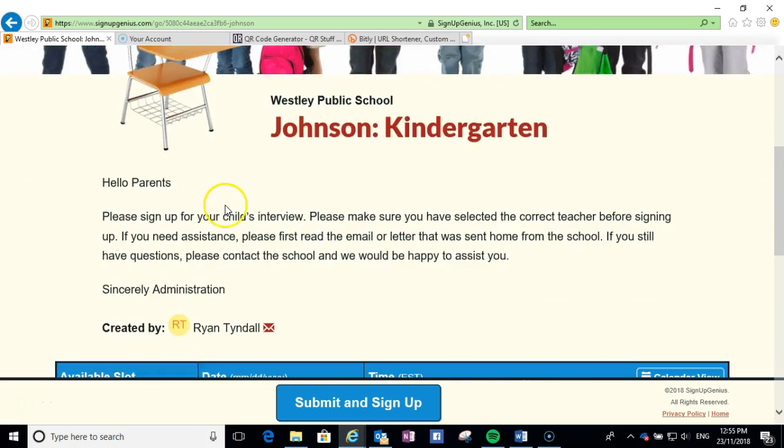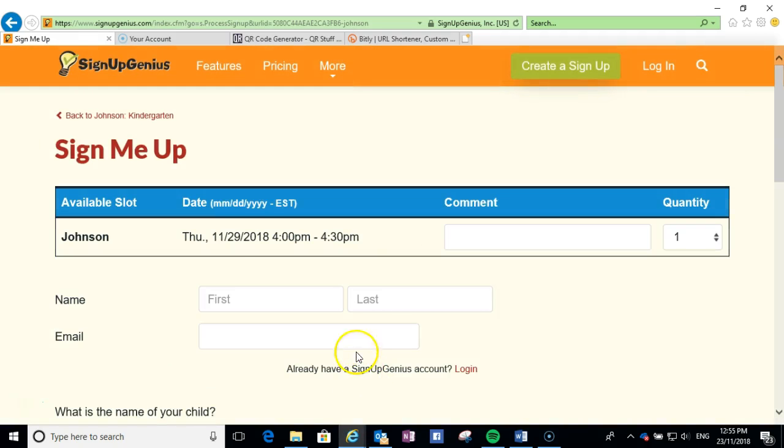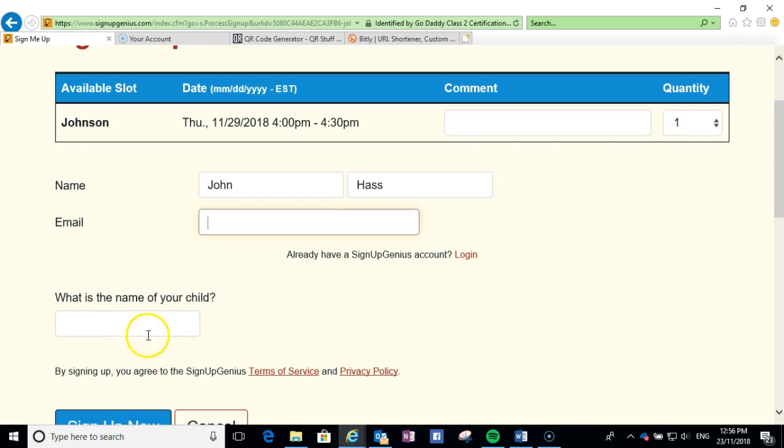I'm just going to take you through the process of how to sign up on a computer, and then I'll take you through how to sign up on a mobile device. It's a little bit different. So you're going to click on the time slot you want, and you're going to enter in the information. Make sure quantity is set to 1, parent's first and last name, and their email address so that they receive a notification. And what is the name of your child, also important so that we can identify and make sure that the child is actually in the right class for interviews.